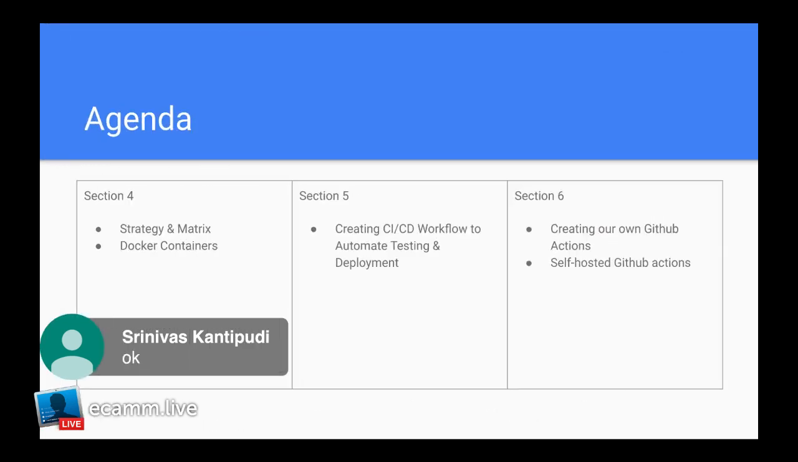And in the fourth section, we are going to see what a strategy is, what a matrix is, and how we can containerize, basically the Docker images, how we can create and use those Docker images in the context of GitHub Actions. And by the time we reach session 5, we'll have a good grasp of all the basic information that is required.